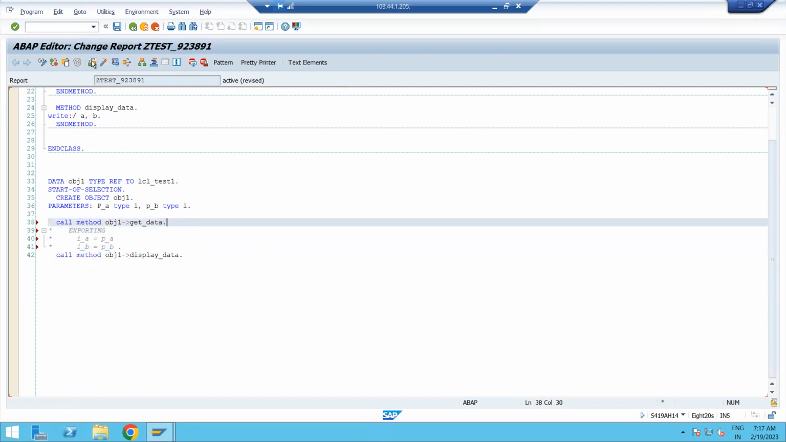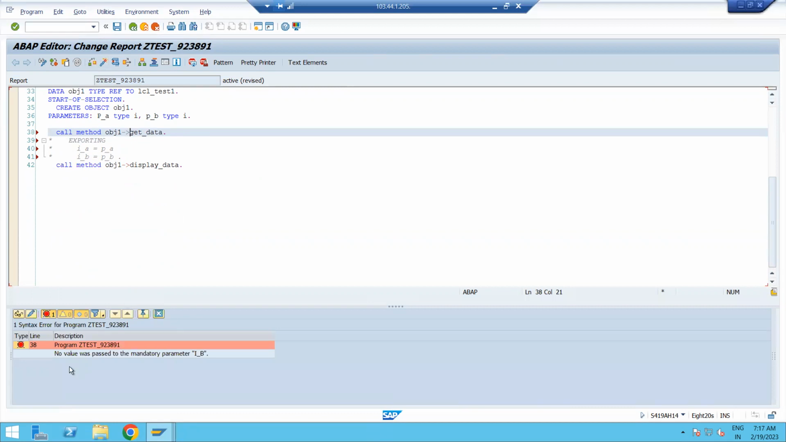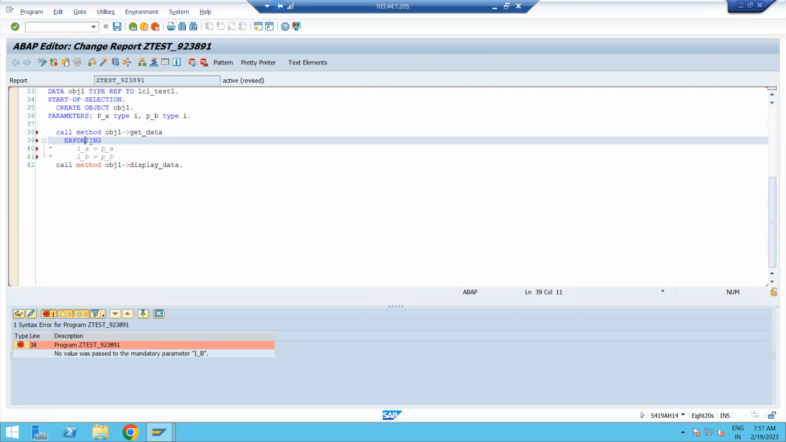Now, let me check it here. It will throw an error: no value was passed to the mandatory parameter I_B. It is not bothering about I_A. So it is checking the mandatory input parameter for I_B. We need to pass I_B, otherwise it will throw an error, right?